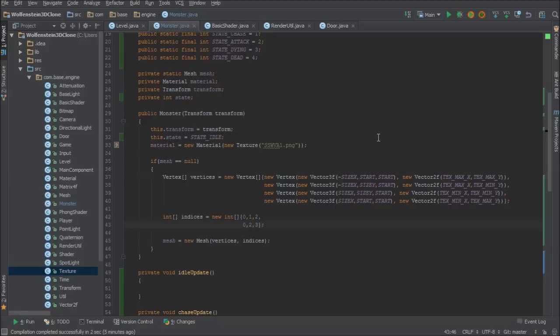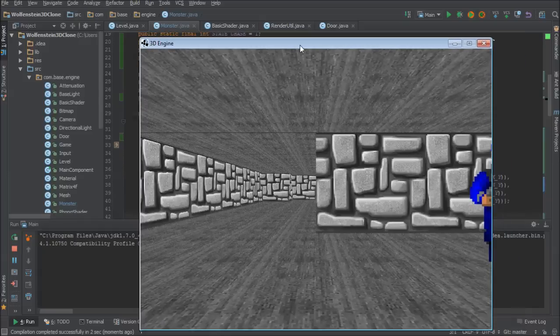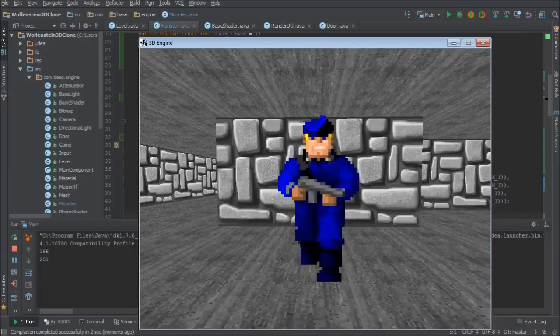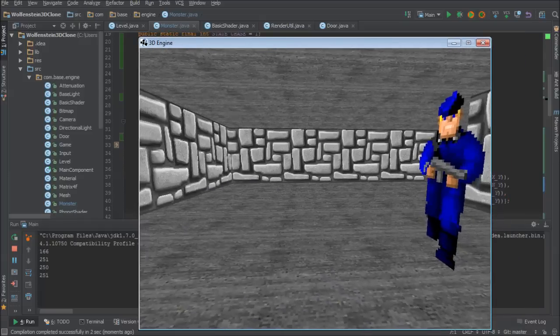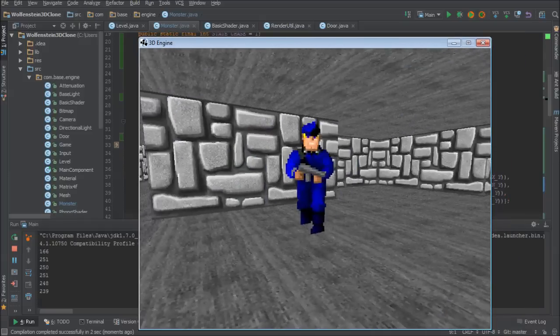Now before I go off and just start implementing a whole bunch of logic all over the place for this state and that state and whatnot, there are a few things that we're going to want to update regardless of state. For instance, if I run, you notice we have our monster. But for one, he doesn't really face us, and that's a bit of an issue.